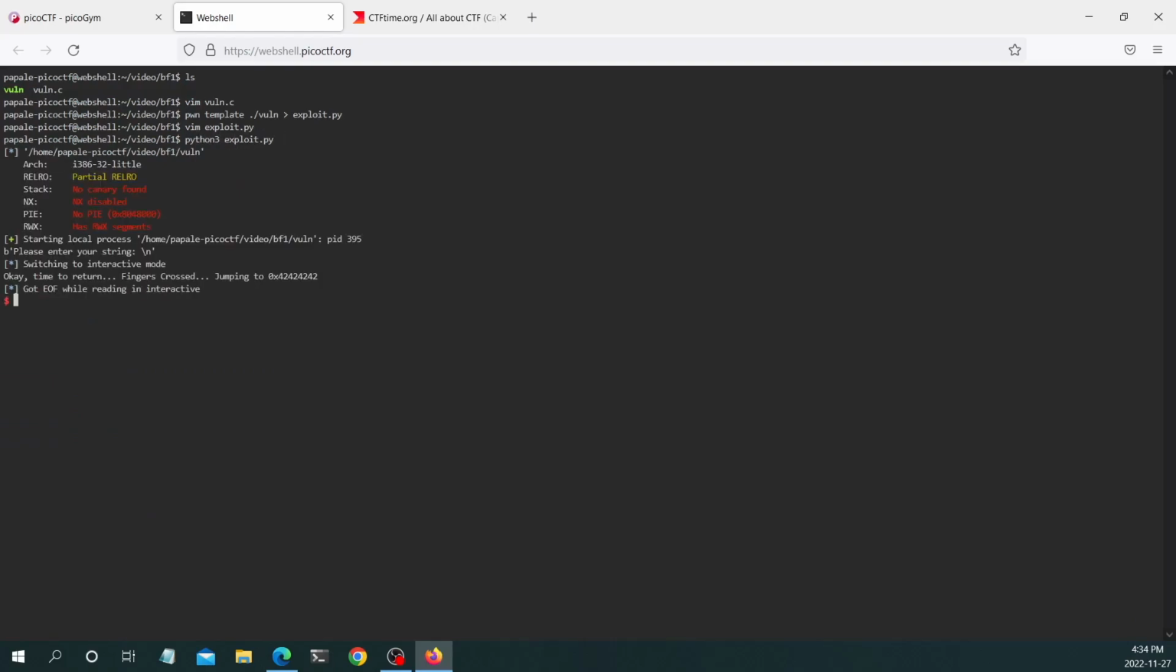python3 exploit.py. Okay, yep. So we ran it. So here's the please enter your string. That was from our receive line, and it jumps to there, as expected. We also see here it gives us some information on the binary itself.